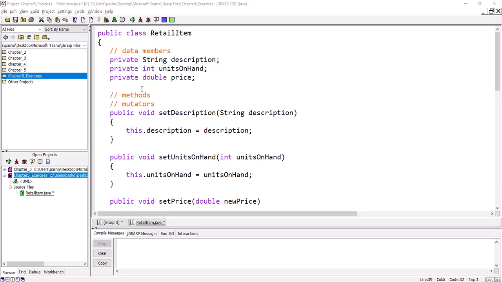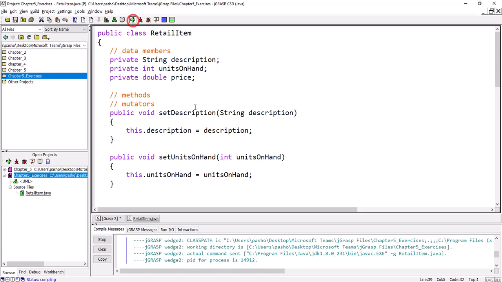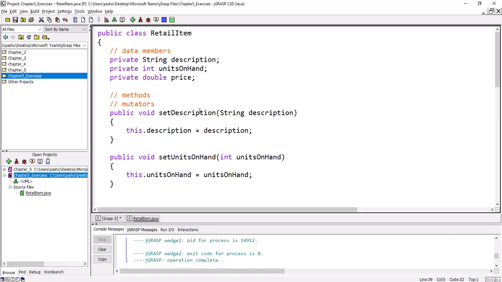Before creating an object, let us check there are no errors. So we will run the program. So we are compiling the class. So we are happy that we don't have any errors. So let's go now to our main program and create objects from this class.